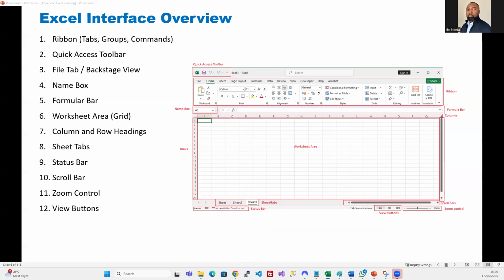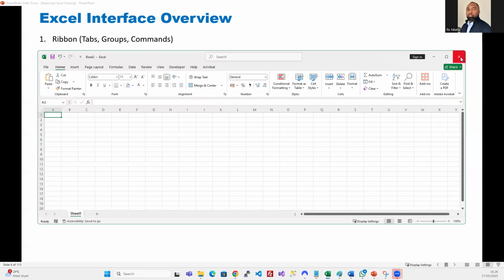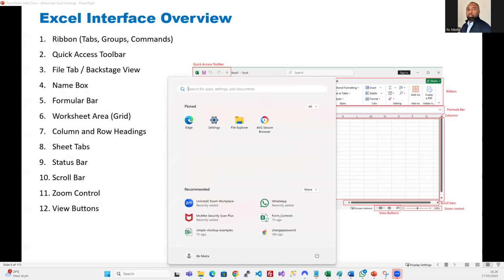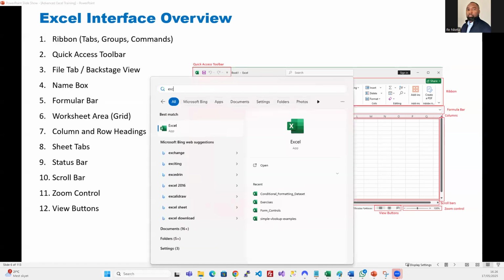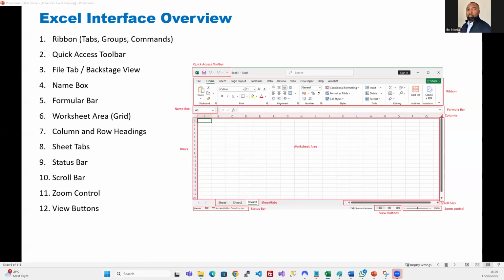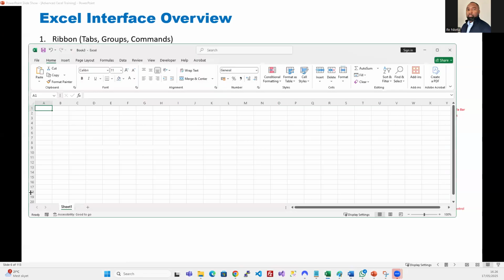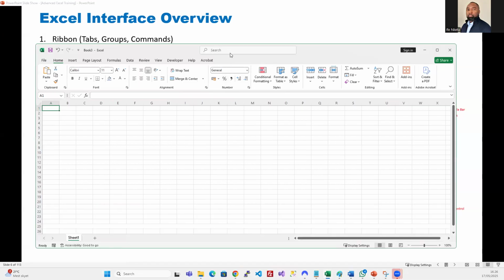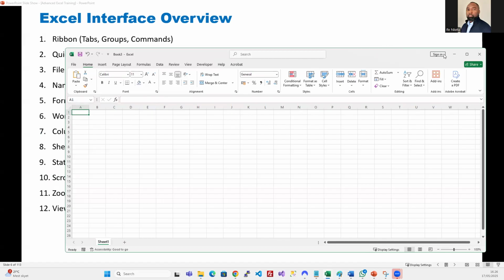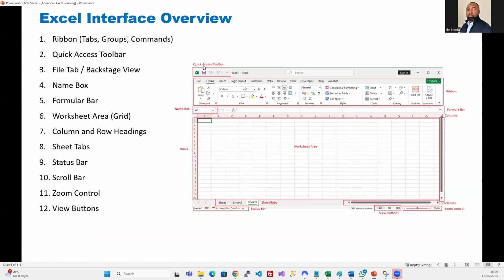Launching Excel is really easy. If you have Windows 10 or Windows 11 on a PC, generally just type Excel there and click on it, and Excel opens. I have multiple screens, so it's opening in the other one. All right. So as I said, the different sections, let's see, I'll just minimize that.